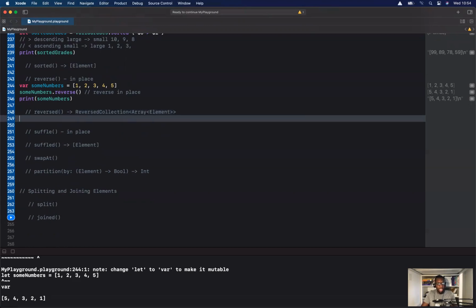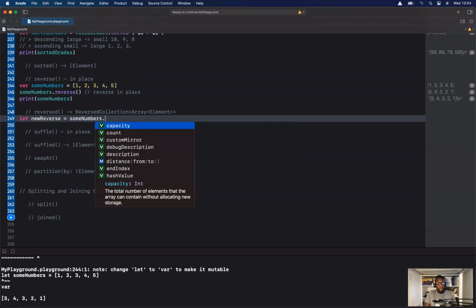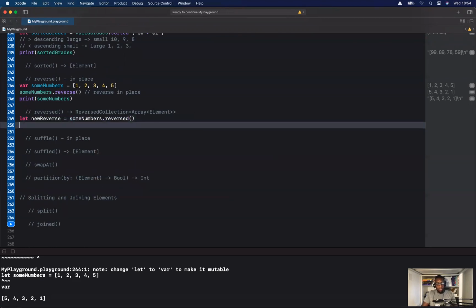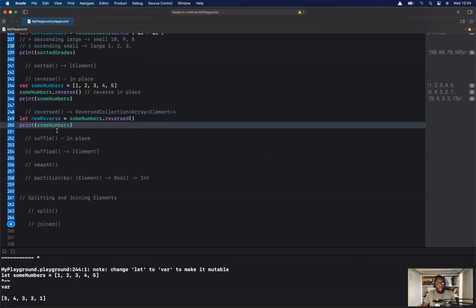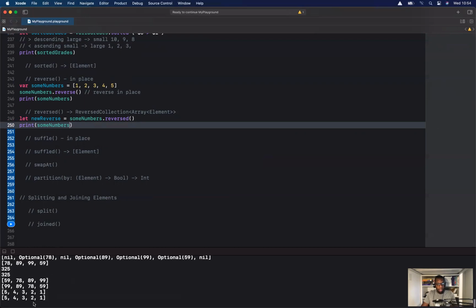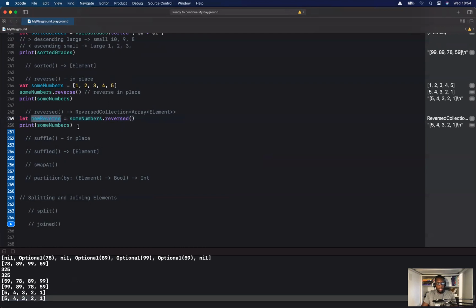So if we say, let's just say new reverse here, and say some numbers dot reversed, and if we were to print, it's gonna be 5, 4, 3, 2. That's what we're looking for. So if I print some numbers, that doesn't change. It's still going to be 5, 4, 3, 2, 1. Right? It's still 5, 4, 3, 2, 1. It didn't change, but this new reverse is changed.